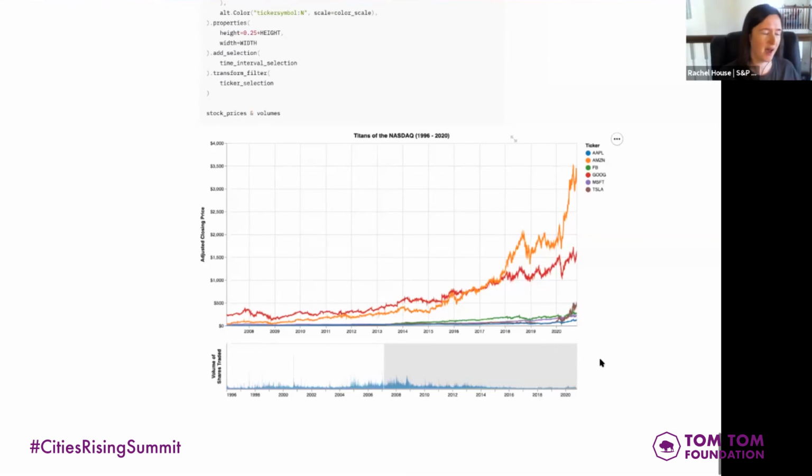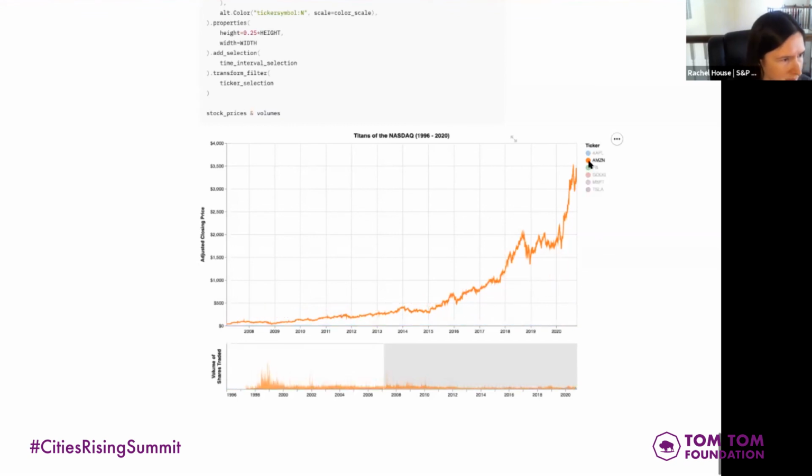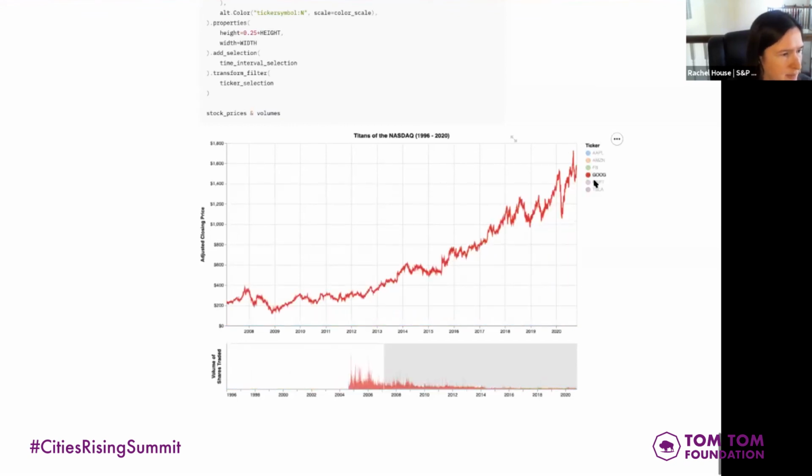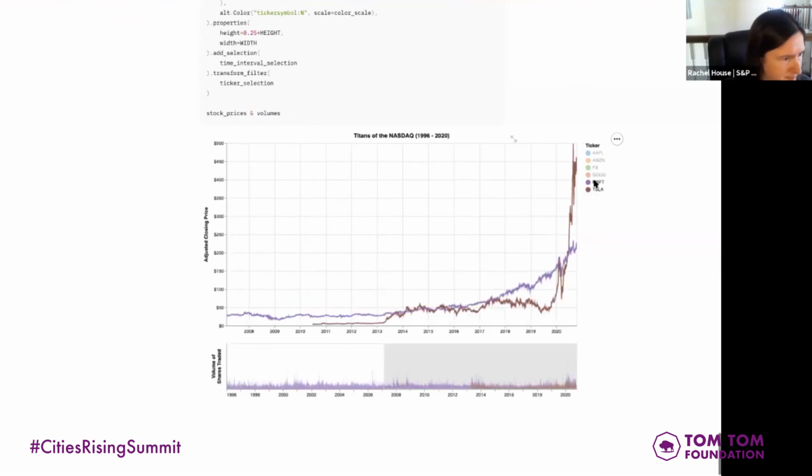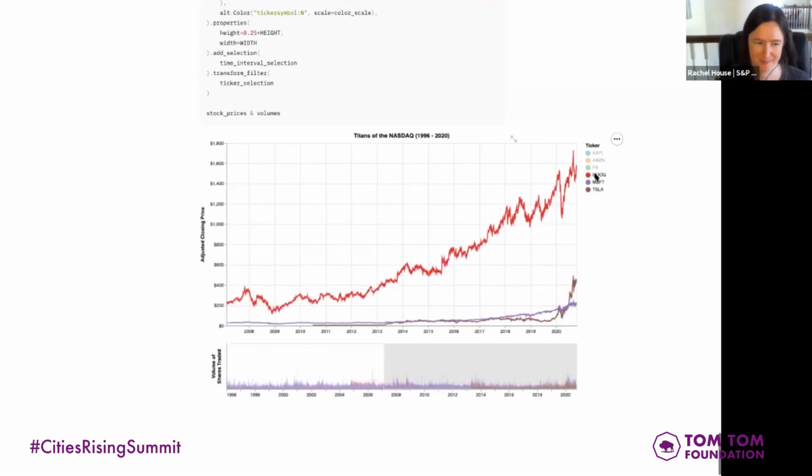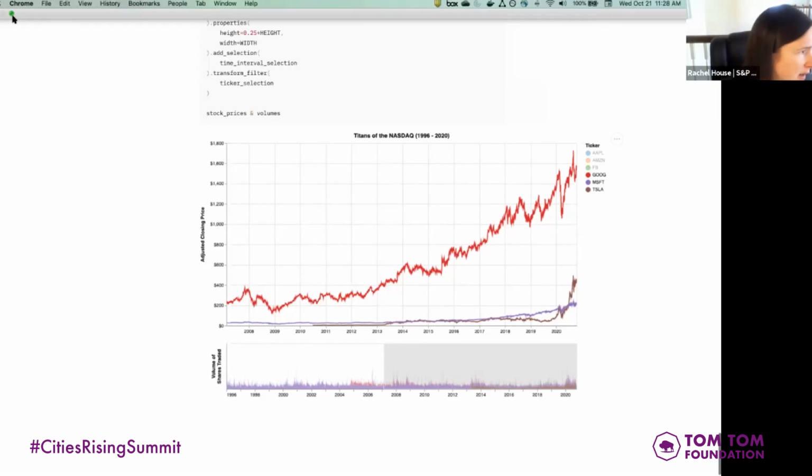Pretty cool. But also note that the interactions here are layered, meaning that it's still possible to use our ticker selection while at the same time using the time interval selection. Really cool. So this is just a small taste of what you can accomplish with Altair. And I encourage you to check out the Altair docs. They have a great example gallery that showcases more interactions, customizations, and plotting possibilities than we have time for today. And with that, we're going to hop back to our slides.